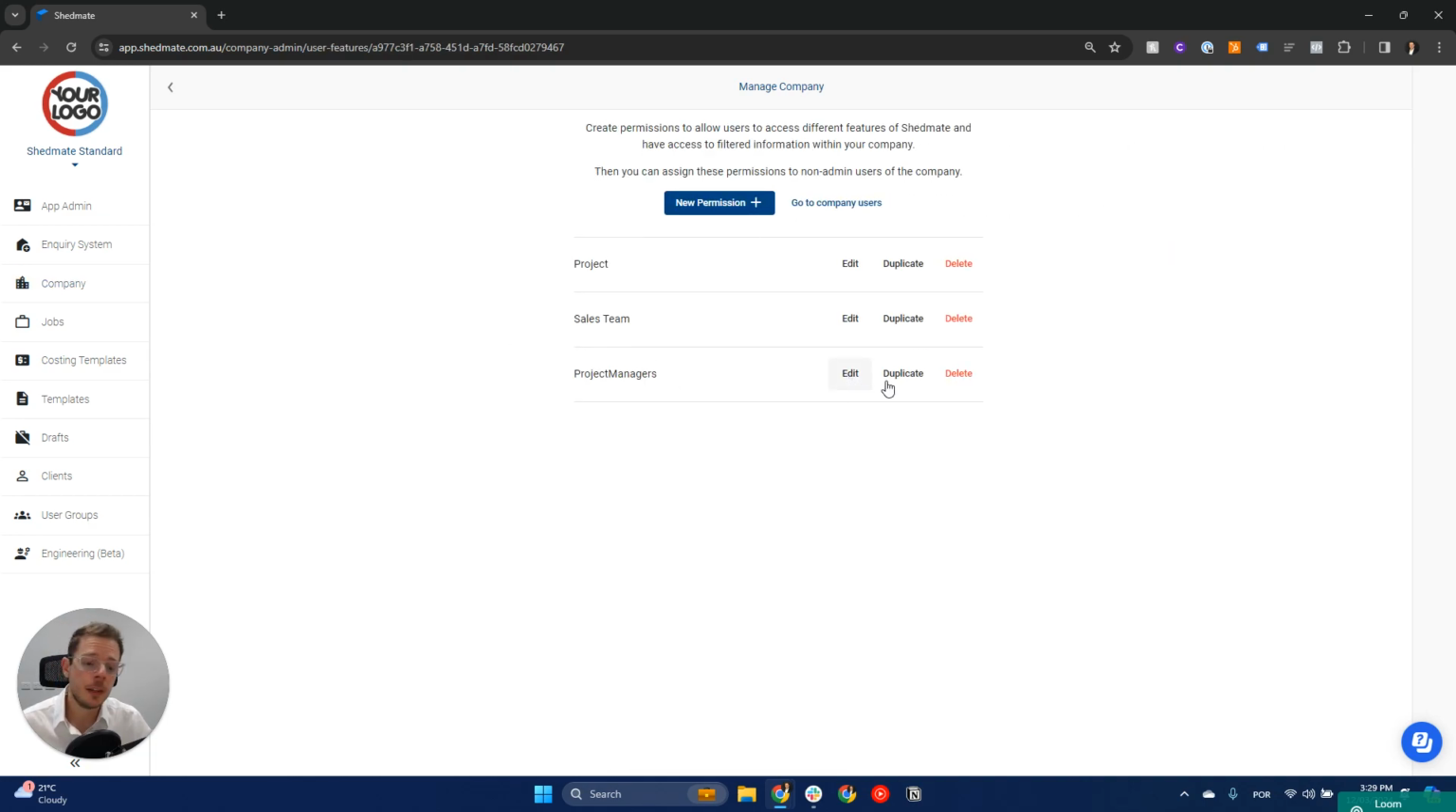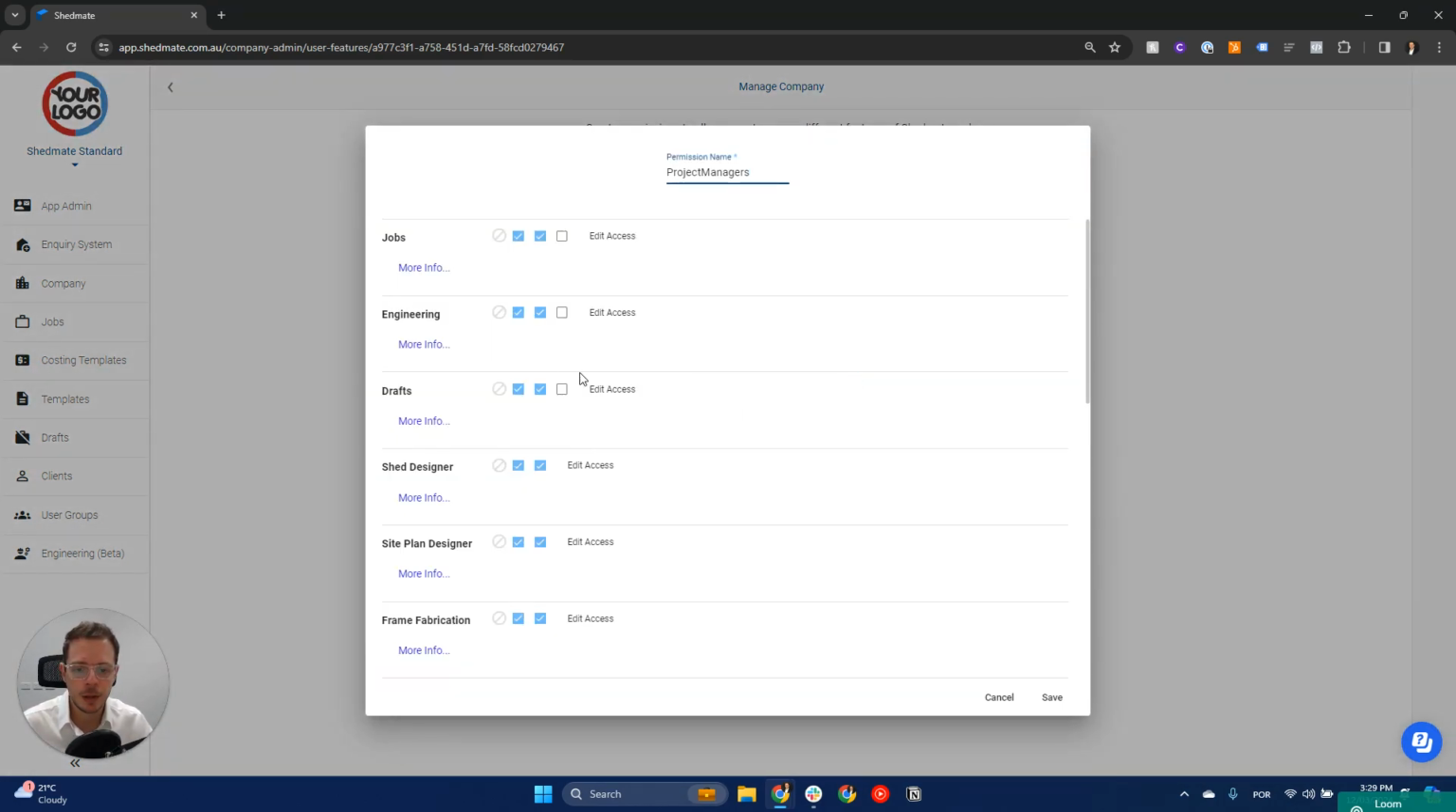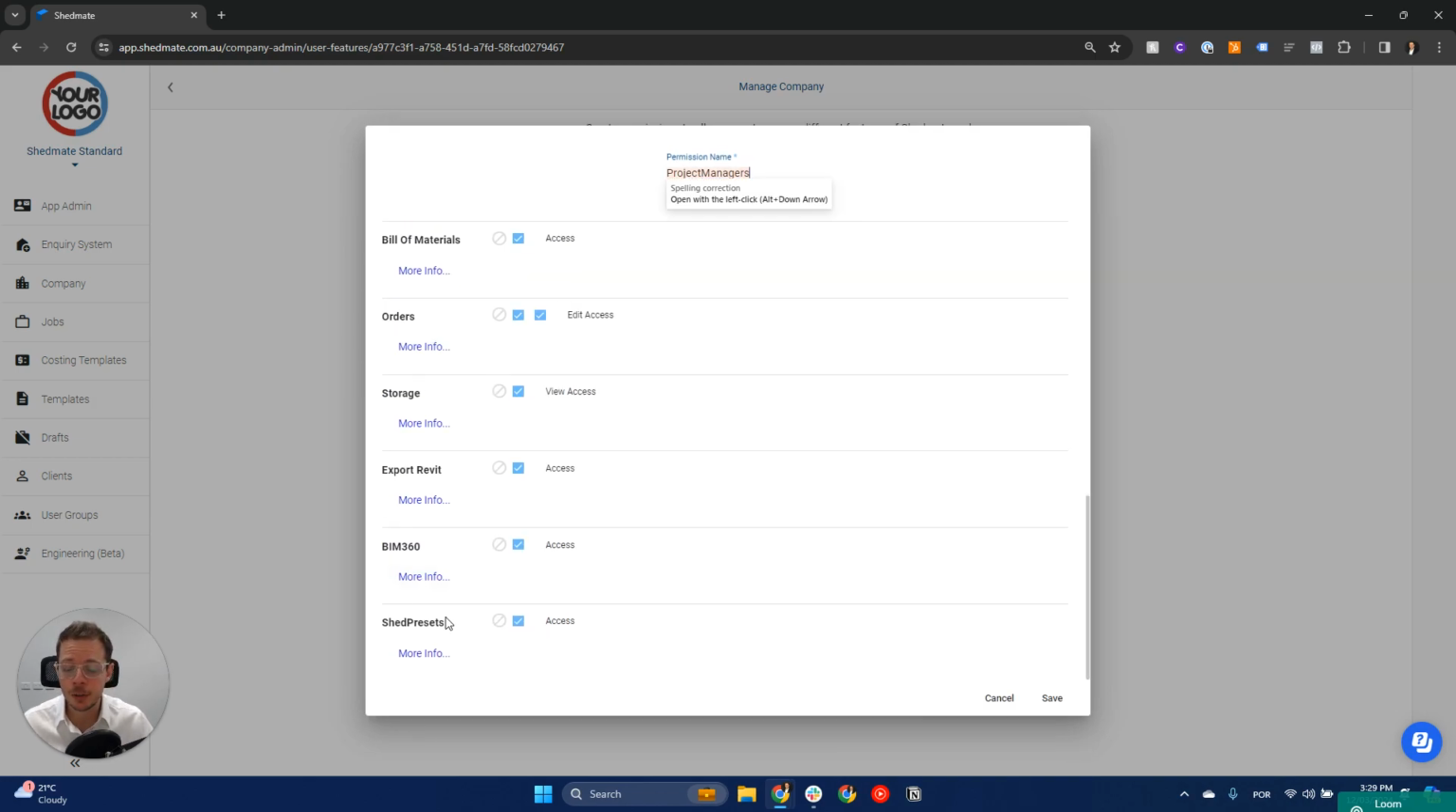So this is it. If you already have an existing one, you can duplicate or you can delete them, and the process should be very straightforward from here. Most software uses a similar editing feature, and there are just a few items that you might be curious about. One of them is the shed presets. This is mostly for the inquiry system and the ability for us to create templates for different sheds to speed up our design workflow.